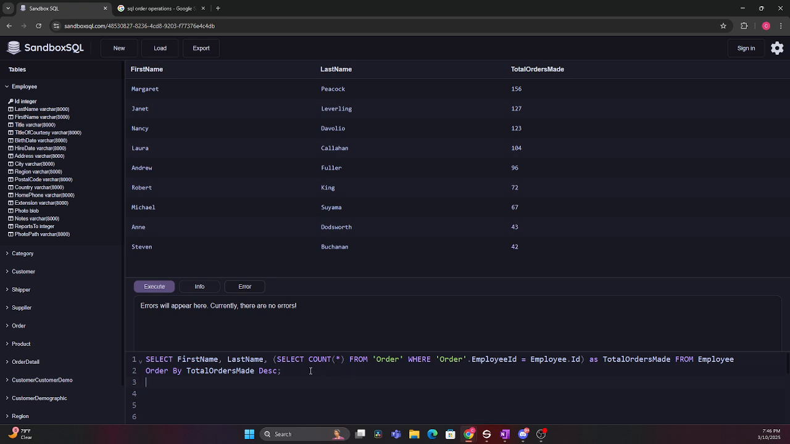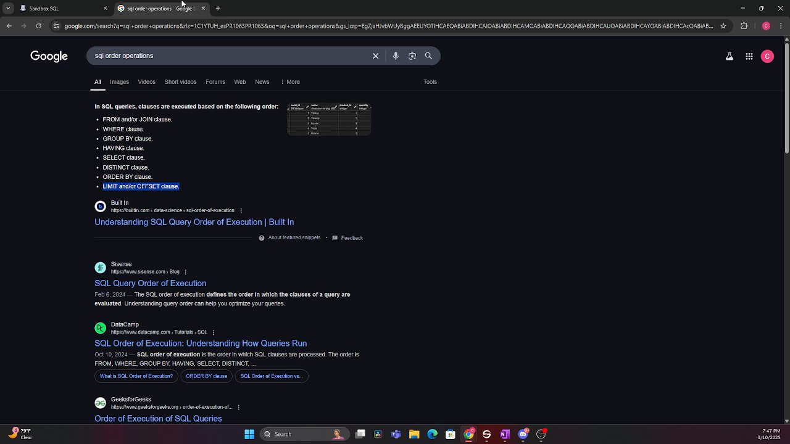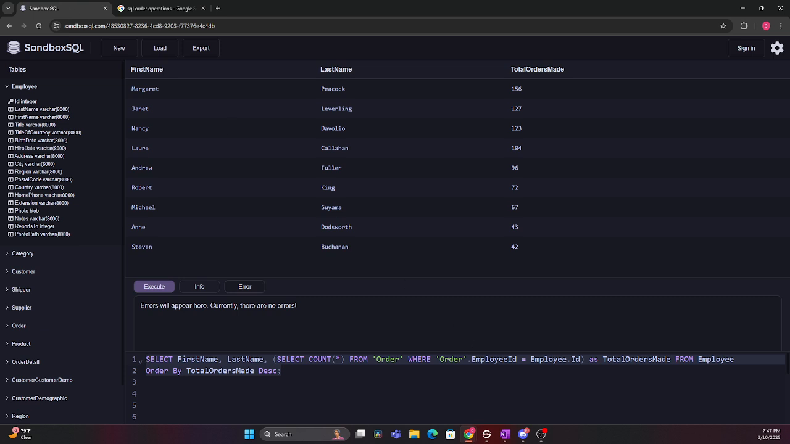Actually, yeah, we can use the alias. We can use the alias, but we need to be careful sometimes, because not all products are going to be the same. Some products have the order by clause go before the select, and if that's the case, you're not going to be able to use an alias. You can just reference either the aggregate function or subquery like I did previously, right?